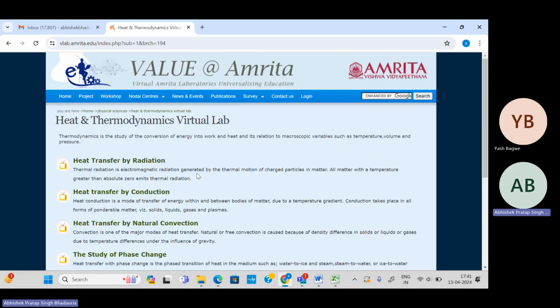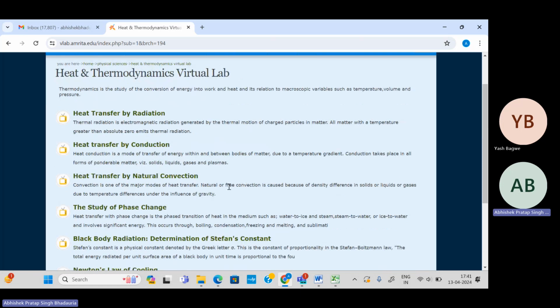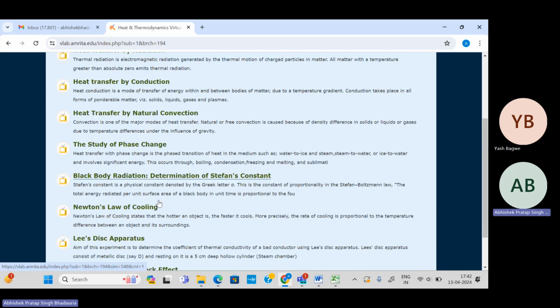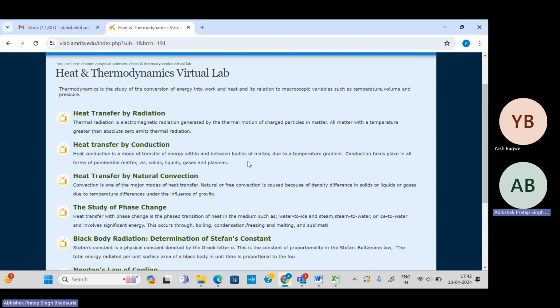Click on it, and it will open a page that displays the list of virtual lab experiments on heat and mass transfer. We click on the experiment that we want to perform. We have to perform heat transfer by natural convection, and the black body radiation experiment, the determination of Stefan's constant. First of all, we'll perform the heat transfer by natural convection, so we will click on it.